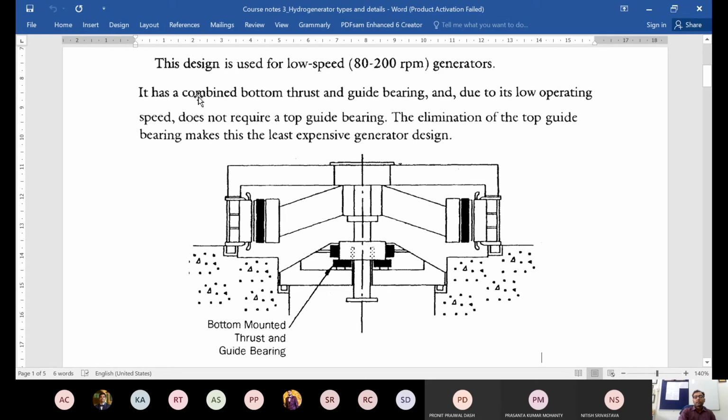So that's why it says here it has a combined bottom thrust and guide bearing, and due to its low operating speed does not require a top guide bearing. So there is no top guide bearing, only the bottom bearing is there, which is also not that bulky in size. It's smaller actually. And the elimination of the top guide bearing makes this the least expensive generator design. It's a very simple one, just having a guide bearing at the bottom.